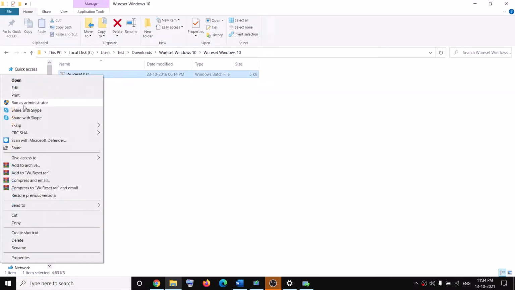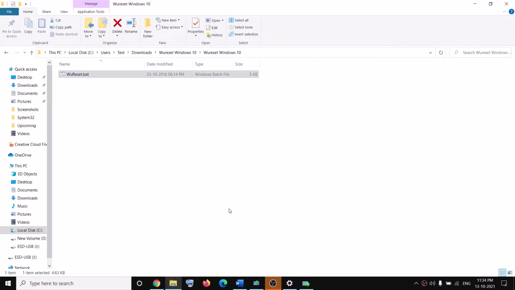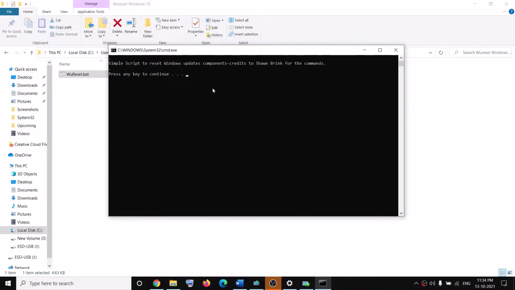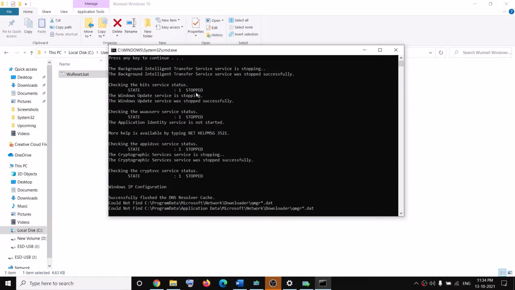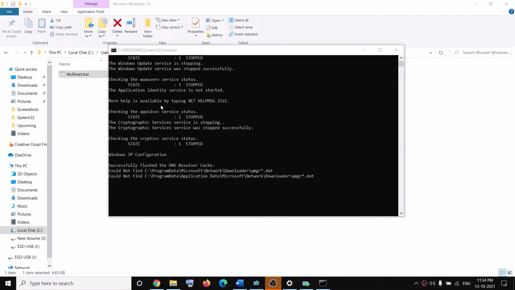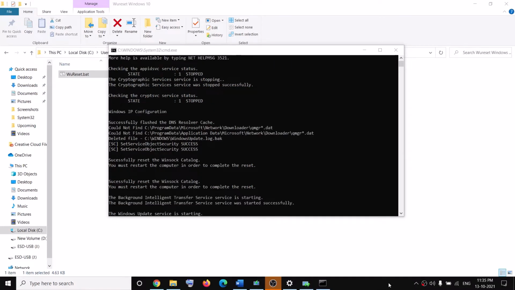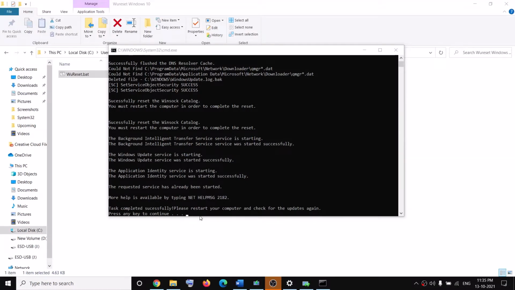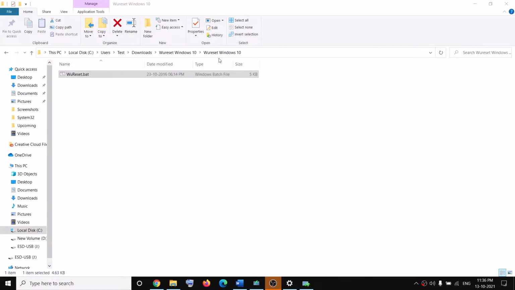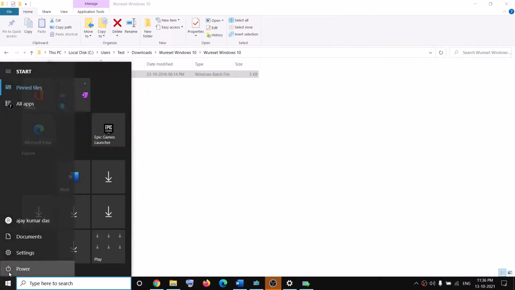Right click, then click on run as administrator, click on yes to allow, and this will open command prompt. So now go ahead and press any key on the keyboard, and first of all, it will stop all the Windows Update services, and then it will restart all the Windows Update services. So this process may take some time, so just wait for this process to complete. Now over here you can see it's restarting all the services, and now you can go ahead and press any key on the keyboard, and this will close the command prompt. Now go ahead and restart your computer and then try to update your Windows 10 once again.